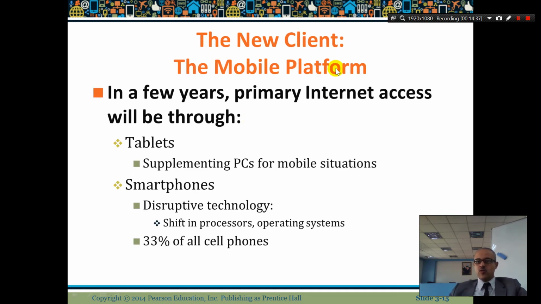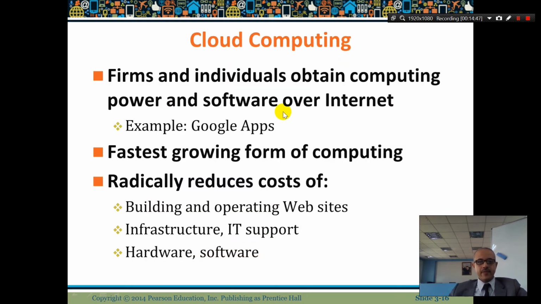The new client is the mobile platform. In a few years, primary internet access will be through tablets and smartphones. A third of all cell phones have internet, maybe more.